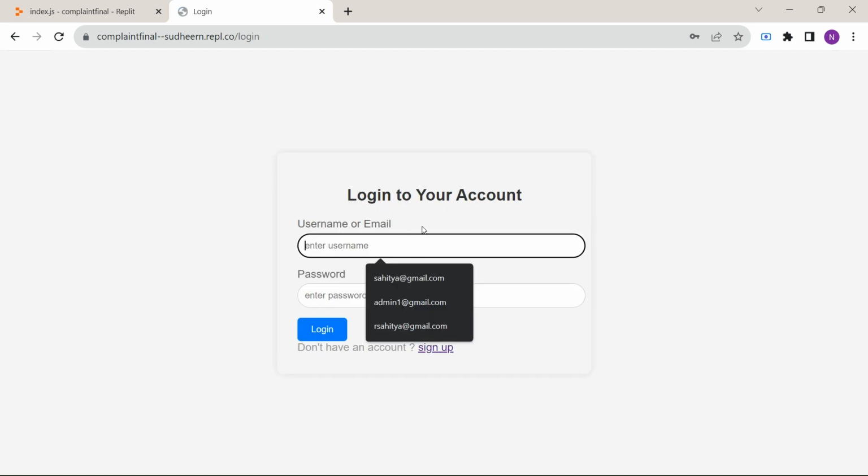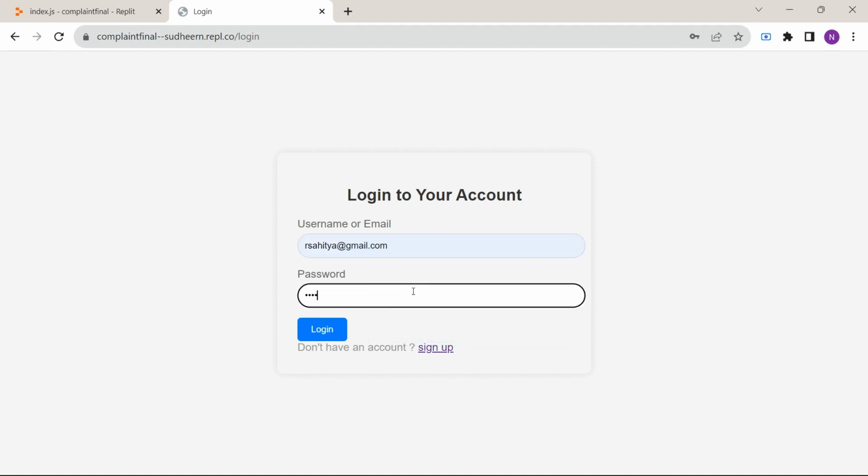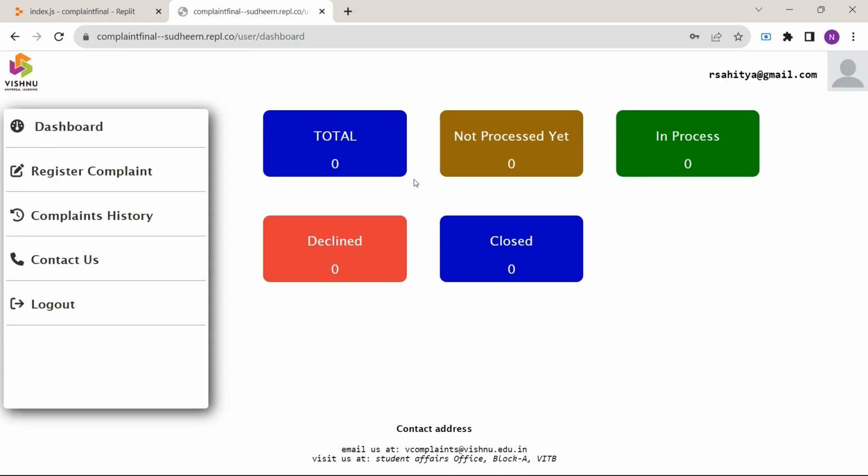After the sign up has been done, we have to log in. So in order to log in, I'm re-entering my credentials, and this is how my dashboard looks. As I have newly registered, we will have a total number of complaints 0 and all the other complaints 0. This is my basic dashboard before I register any complaint.